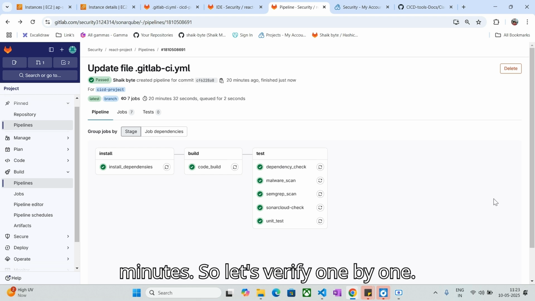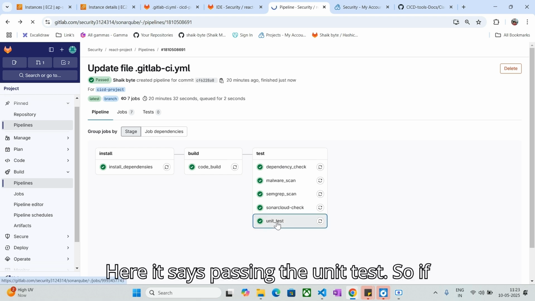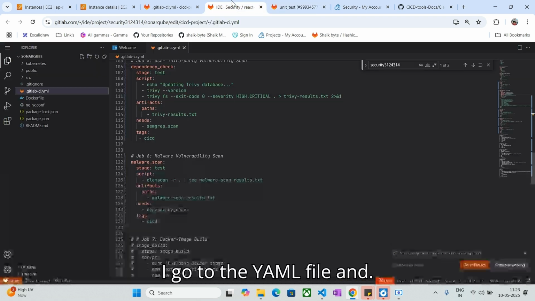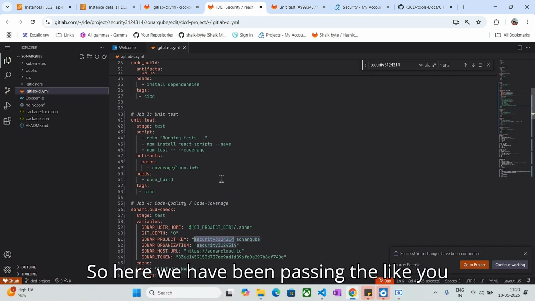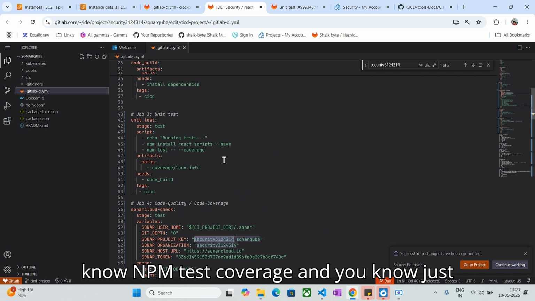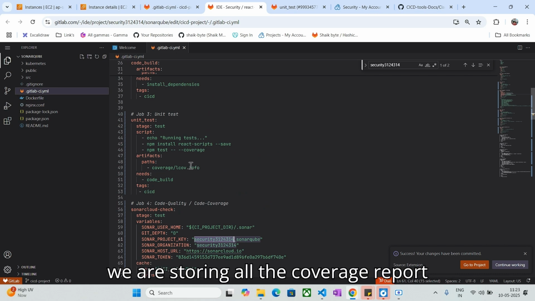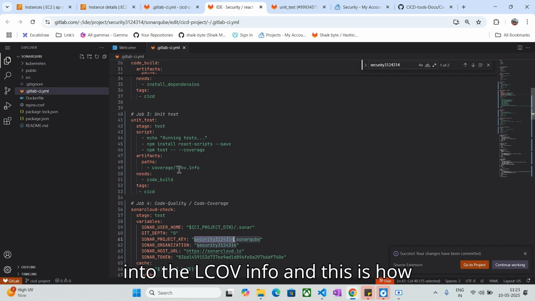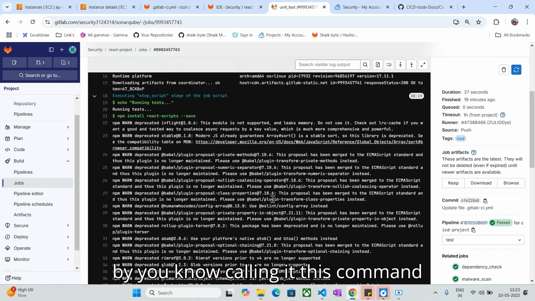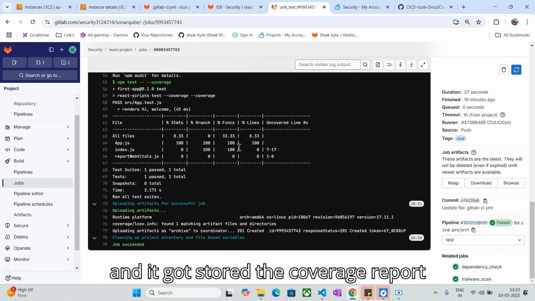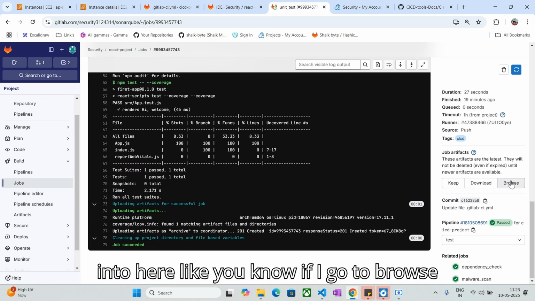So let's verify one by one. Here it is passing the unit test. So if I go to the YAML file, here we are running the npm test coverage, and we are storing all the coverage report into the lcov info, and this is how it has passed all the test cases by calling this command, and it got stored the coverage report into here.